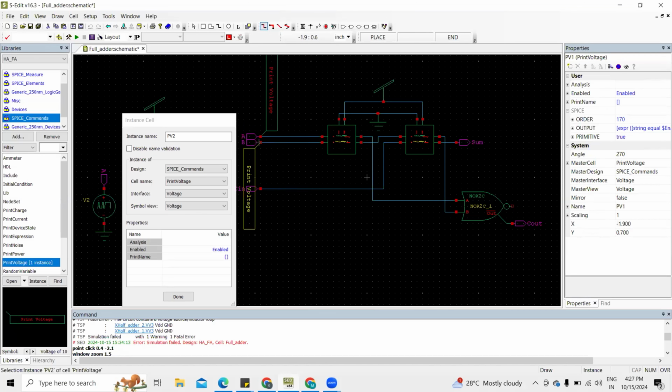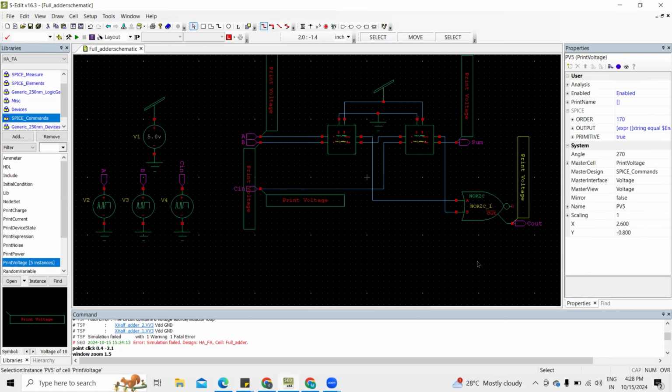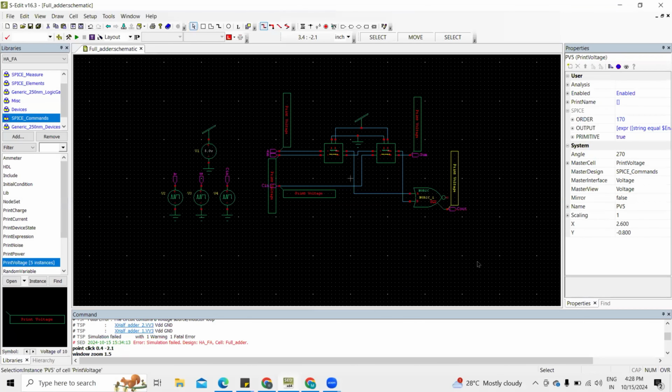Here I want to print the values of the 3 inputs as well as the 2 outputs. So I just pasted the print voltage commands wherever I want. After placing the print voltage commands, just save your design by clicking the save option here. With this, the circuit is completed. Now we need to run the simulation.